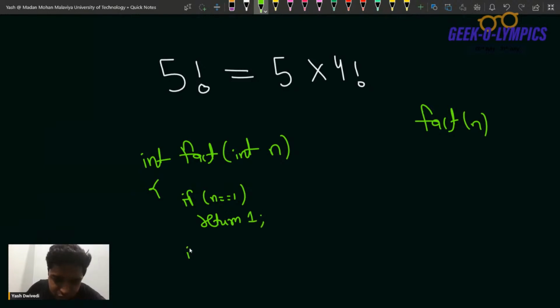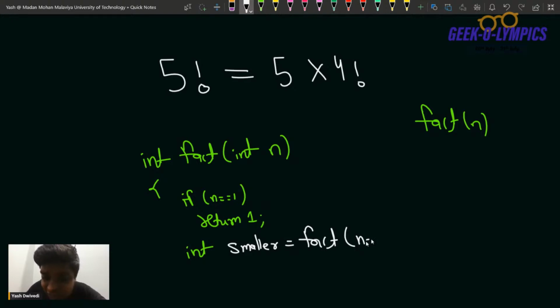Otherwise, we need to store the smaller result. If we want to calculate n factorial, first of all we need to get n minus 1 factorial. Then we will return n into the smaller result. So n into n minus 1 factorial is what we will return.